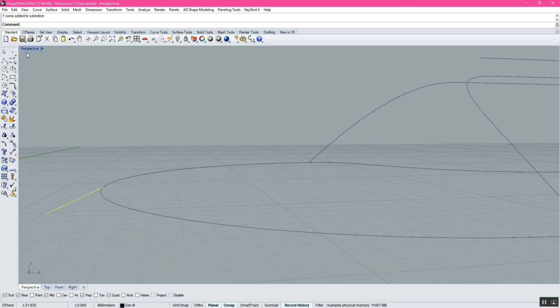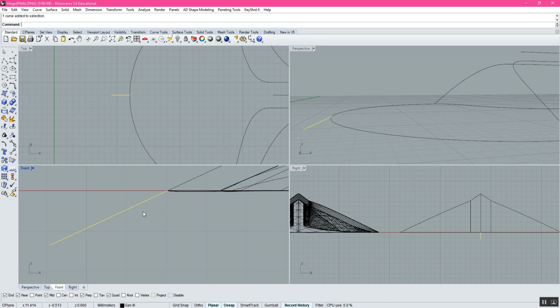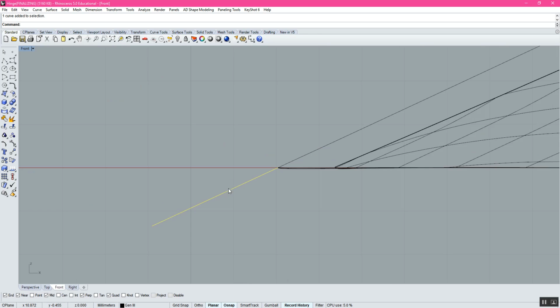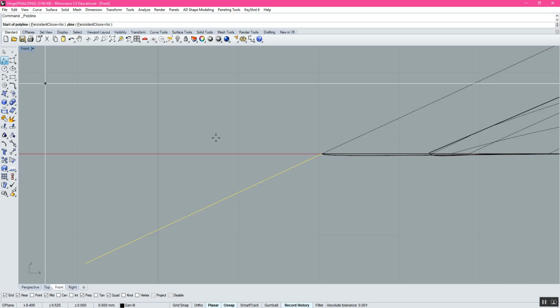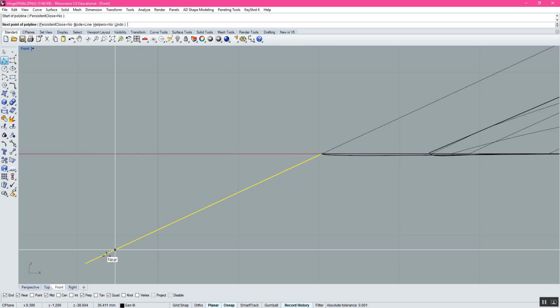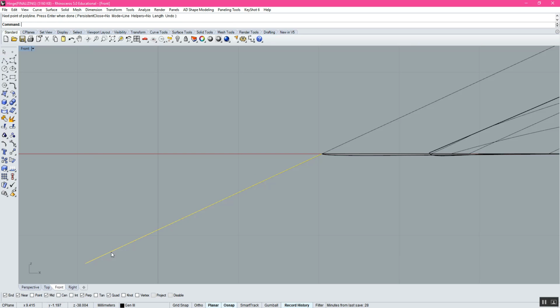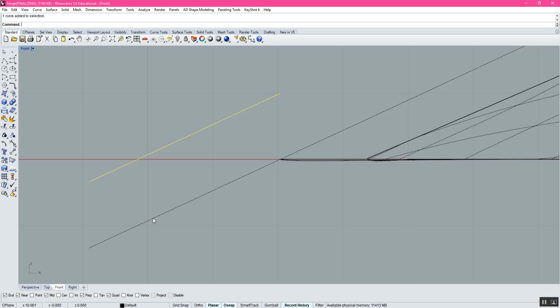So, let's do this. I'm just going to draw a straight line here to here. Which one did I just draw a straight line? This is a straight, yeah, that's a straight line. Just delete that.